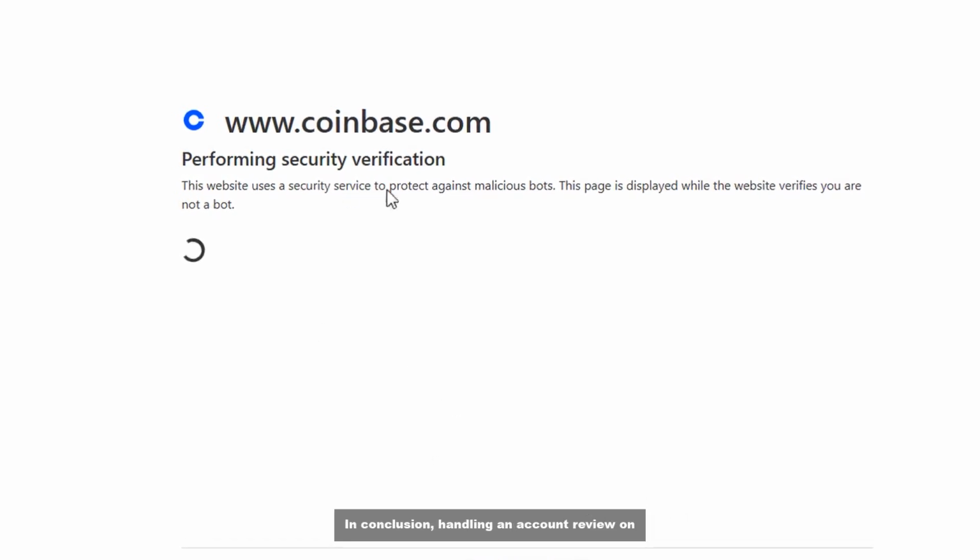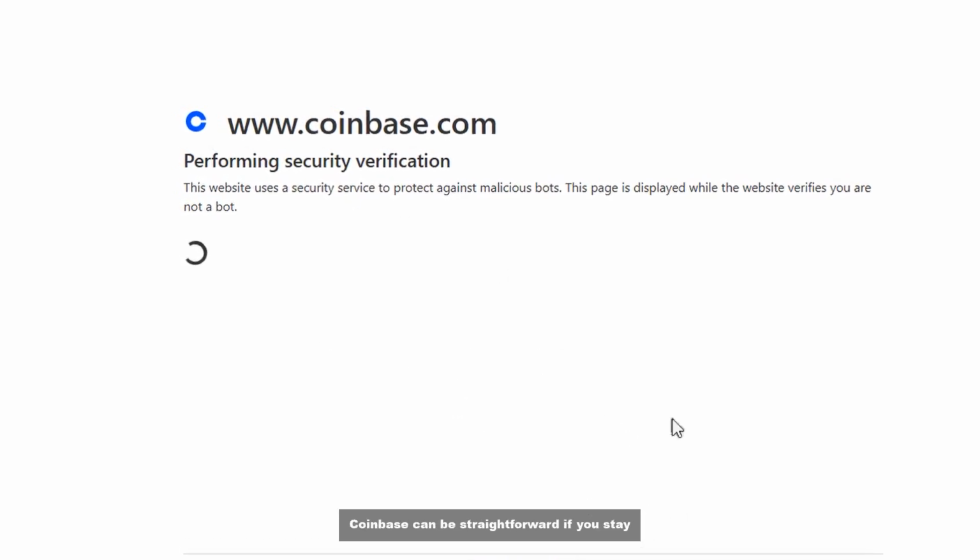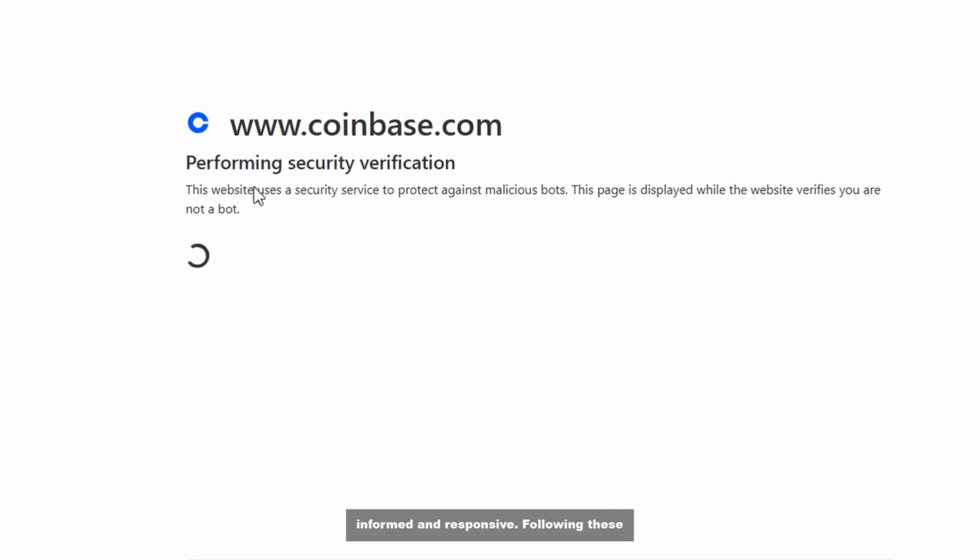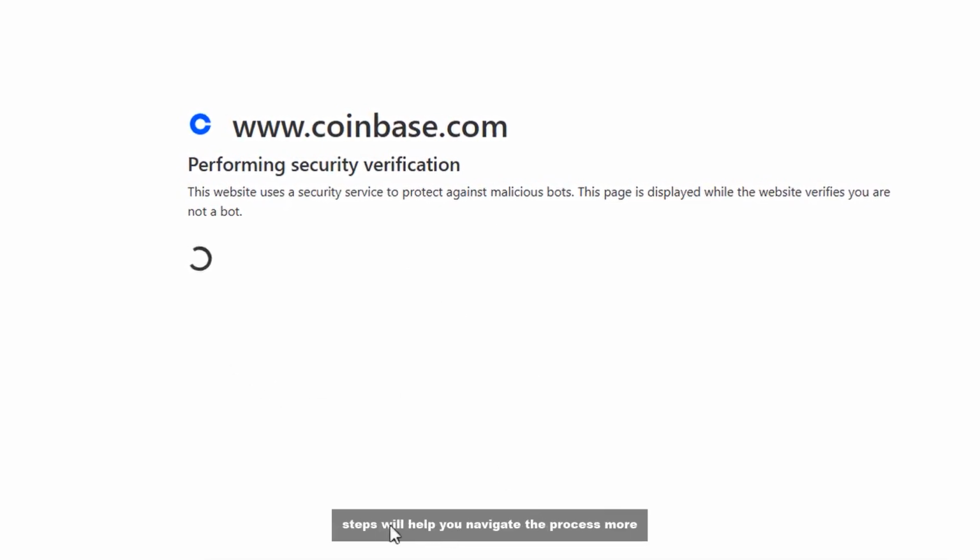In conclusion, handling an account review on Coinbase can be straightforward if you stay informed and responsive. Following these steps will help you navigate the process more smoothly.